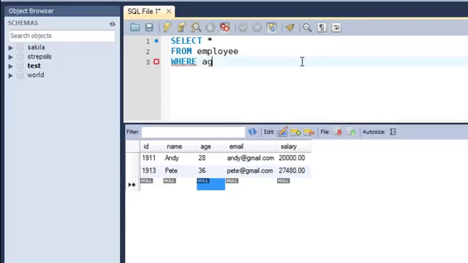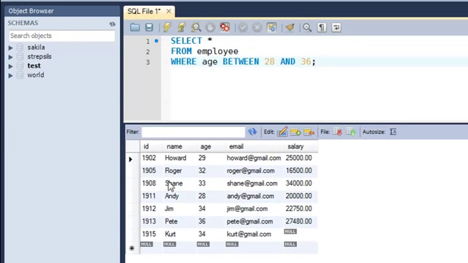So where you type in age again, and then you type in the keyword between, right? And then you type in the first value, which in this case would be 28, and then you type in the keyword and, right, and the final value, which is 36. So this is going to result into all records that have the value for the age field between 28 and 36. And when I press Control Enter, I see that this time the result set is much more elaborate.